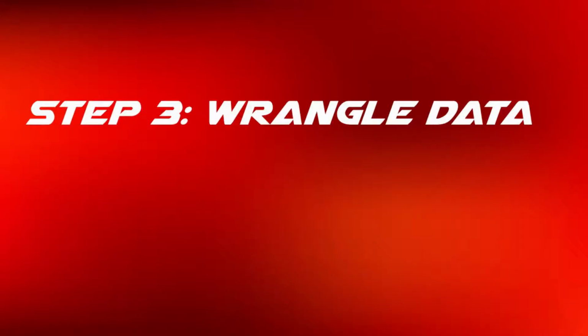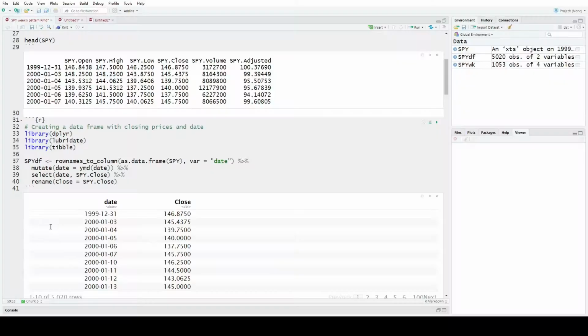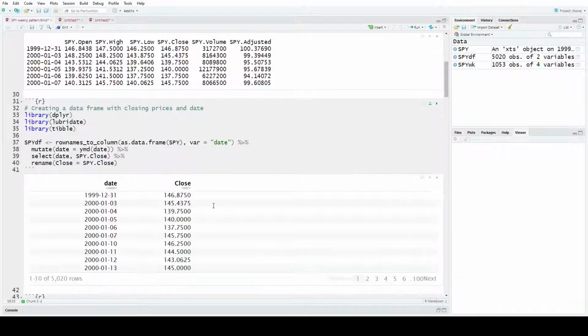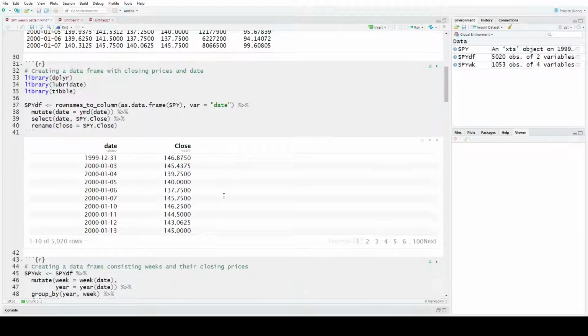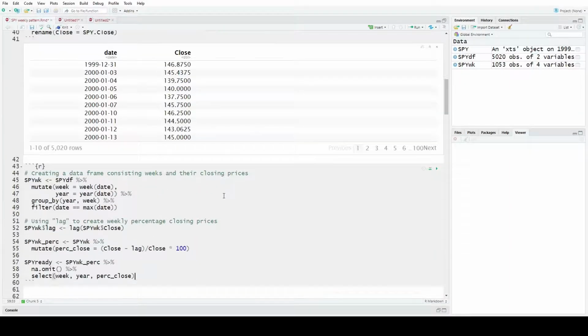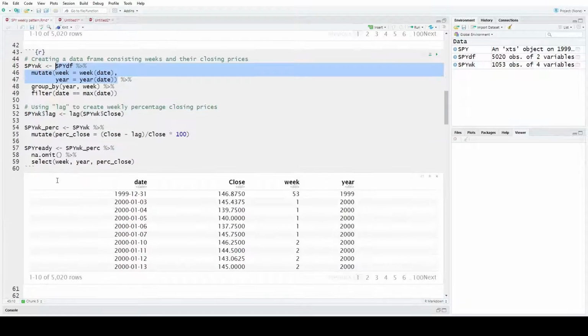Step number 3, wrangle the data. We now have a simple data frame object consisting of a date column and a close column, but our goal is to analyze weekly SPY prices, not the daily price. Also, we want to be able to group the weeks according to the year as well. We can achieve this by first creating two new columns, a week column and a year column, which tells us which week of the year and the year itself that particular day belongs to. Thus, you can see that there are now 5 rows for week 1 of year 2000, representing the 5 trading days, or Monday to Friday, of that week.